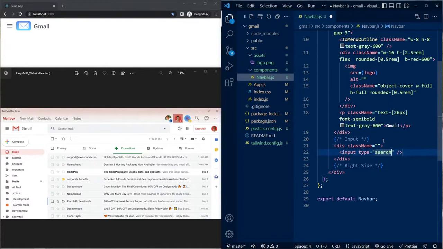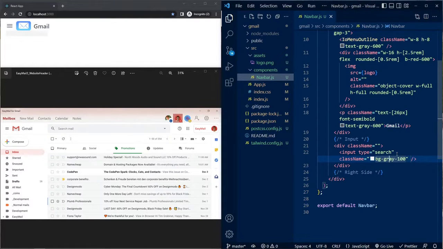Type should be search, and the background of this input should be gray. So we'll say bg in the class name. So class name of this input, the background should be grayish. I'll go with gray 100, or why not go with neutral 100 or 200. I'll check. If not neutral, we'll go to slate. Yeah, it's different, so I like slate more.